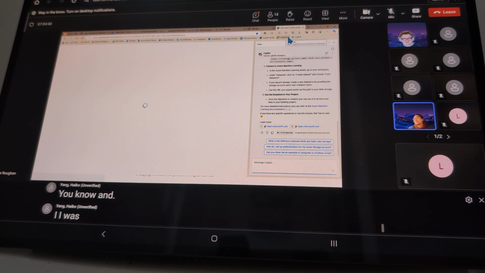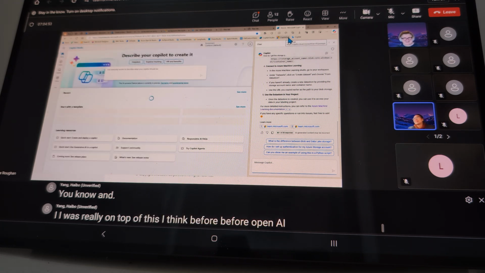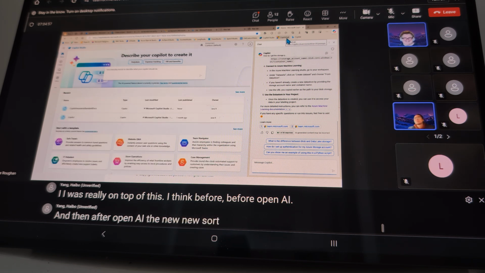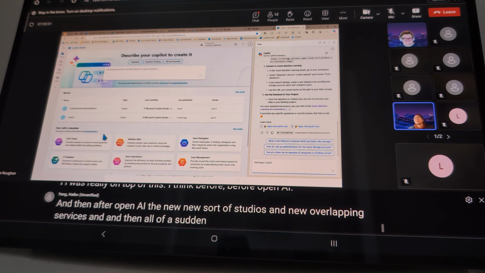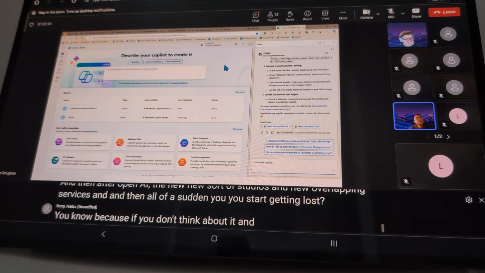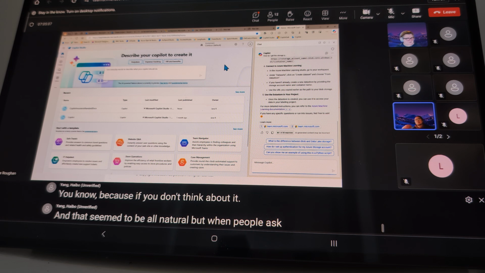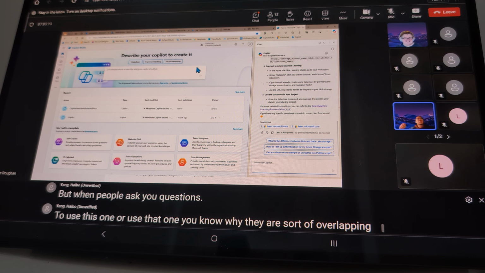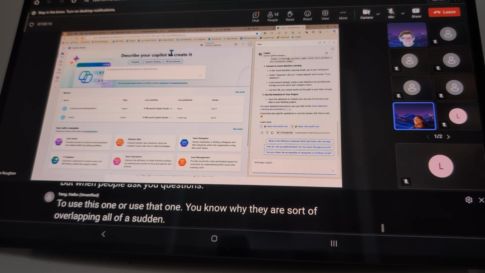I was really on top of this, I think, before OpenAI. And then after OpenAI, there are new studios and new overlapping services, and all of a sudden you start getting lost. If you don't think about it, it all seems natural. But when people ask you, "Should I use this one or that one? Why are they overlapping?" all of a sudden you say, I actually don't know.